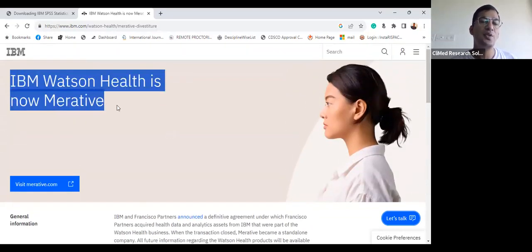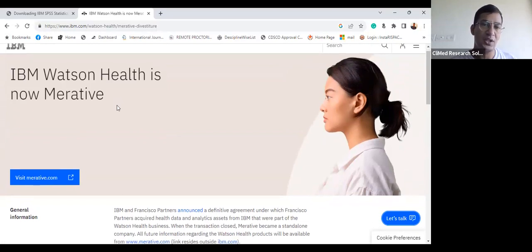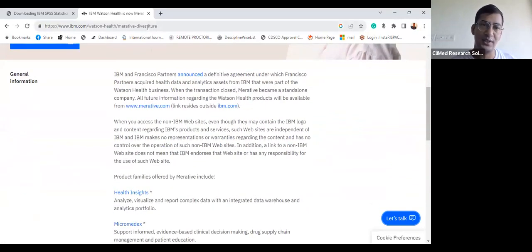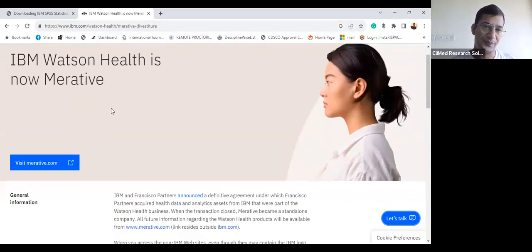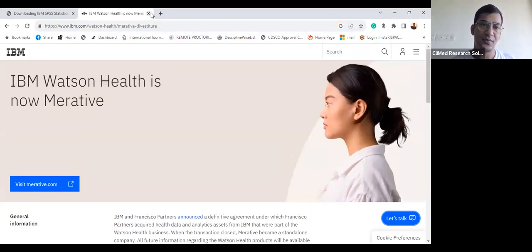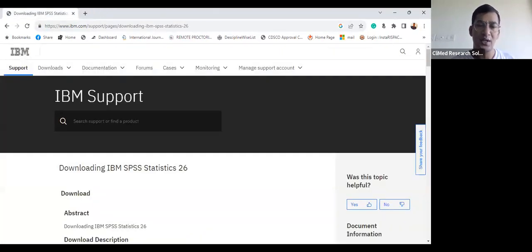So IBM's unit is the Merative now, which holds the Micromedex. Okay, I think this is the recent update. I was not aware of Merative, but I was very sure that IBM owns the Micromedex. Okay, so let's not talk about Micromedex right now.